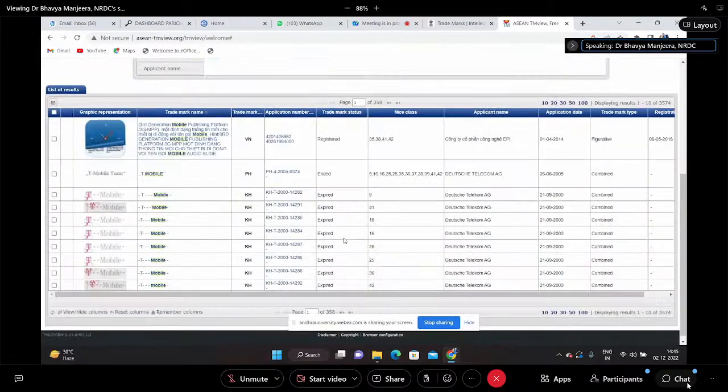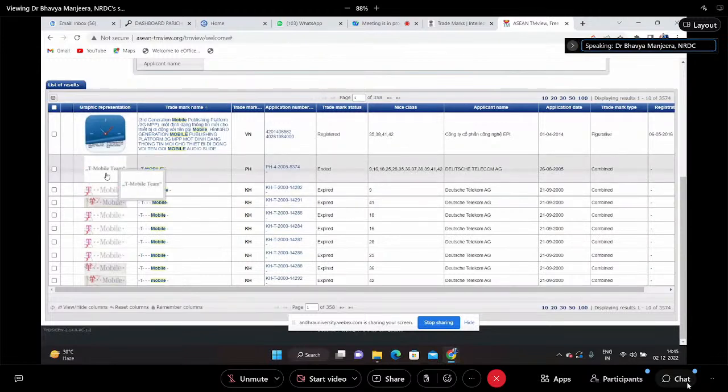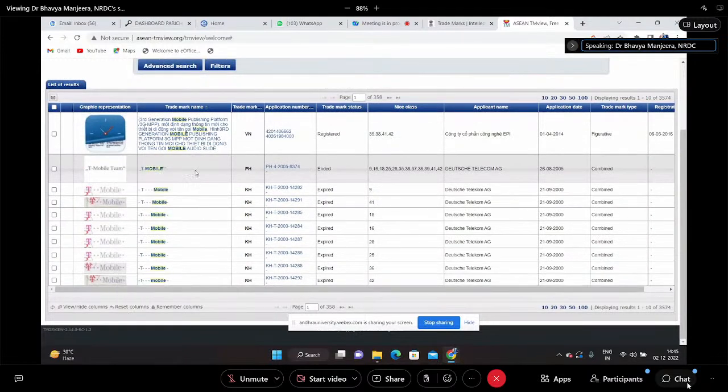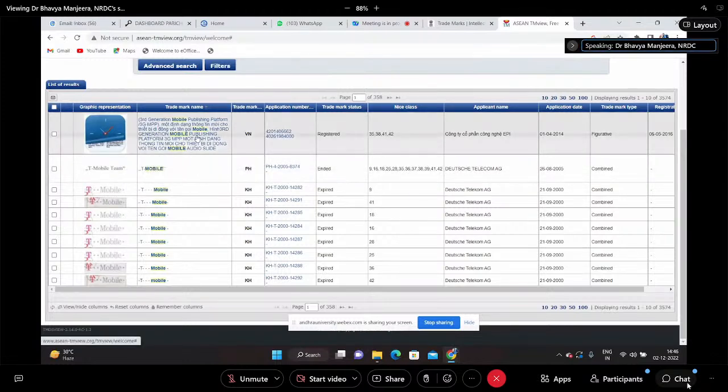See, this is also T Mobile, meaning again it's a mobile name. Please check what all the classes are. Nice classes will be there here. So 9, 16, 18, 25, 28, 35, 36. See, these cover both goods and services, because 1 to 34 is goods and 35 to 45 is services. So for this category, the trademark name is there here.